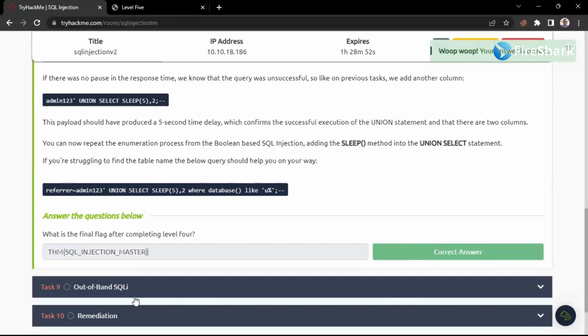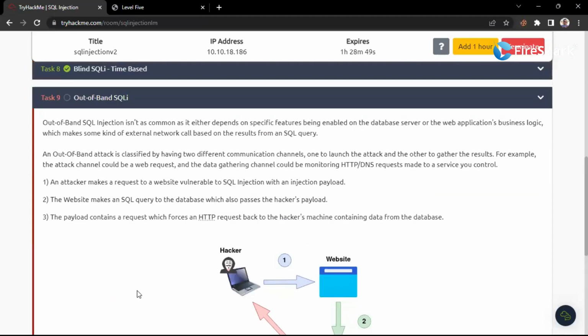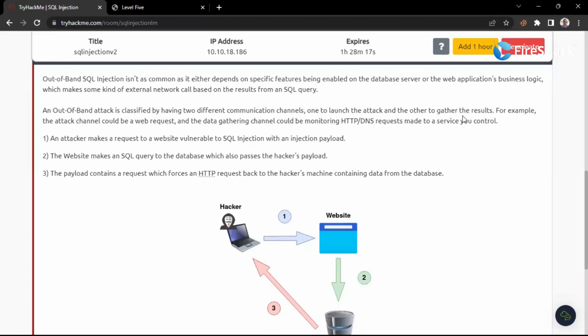Okay, so now is out-of-band SQLi. Because if I try it one by one, it will take much time, right? You just try it on your own. Out-of-band SQL injection is uncommon as it depends on specific features being enabled on the database server or the web application business logic, which makes an external network call based on the results from an SQL query. An out-of-band attack is based on having two different communication channels, one to launch the attack and one to get the results. For example, the attack channel could be a web request and the data gathering channel could be monitoring HTTP requests.